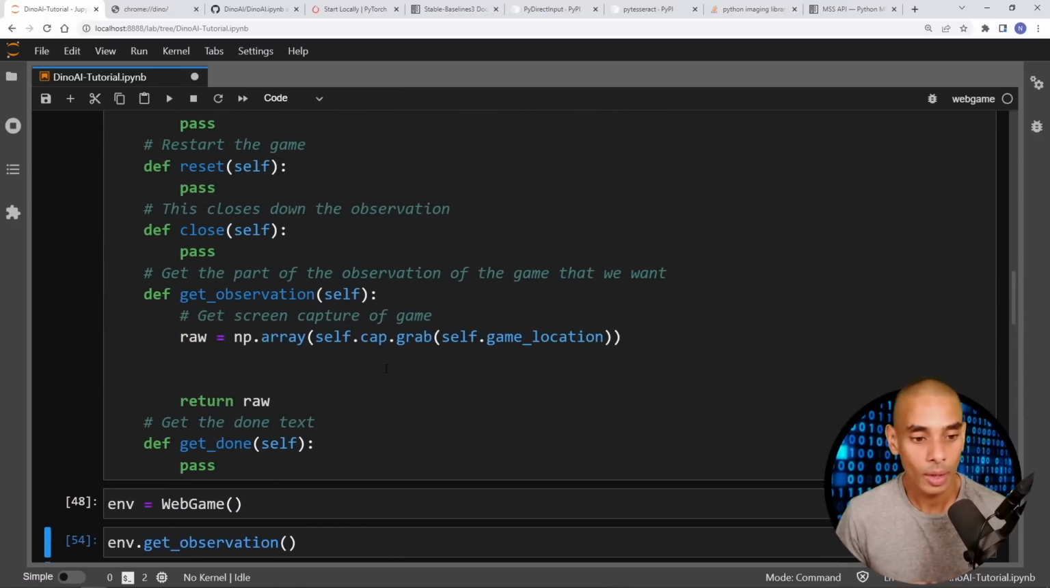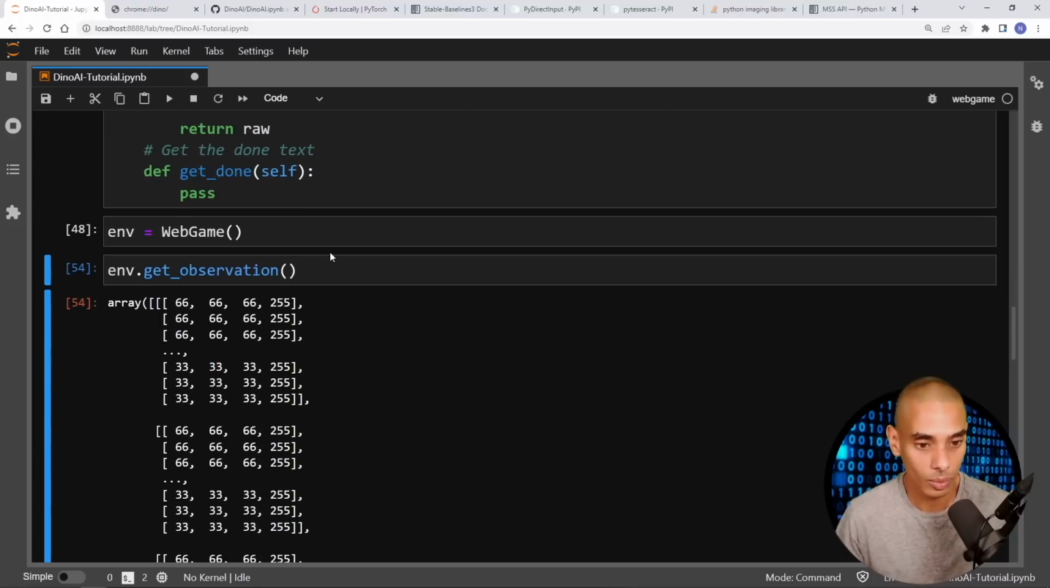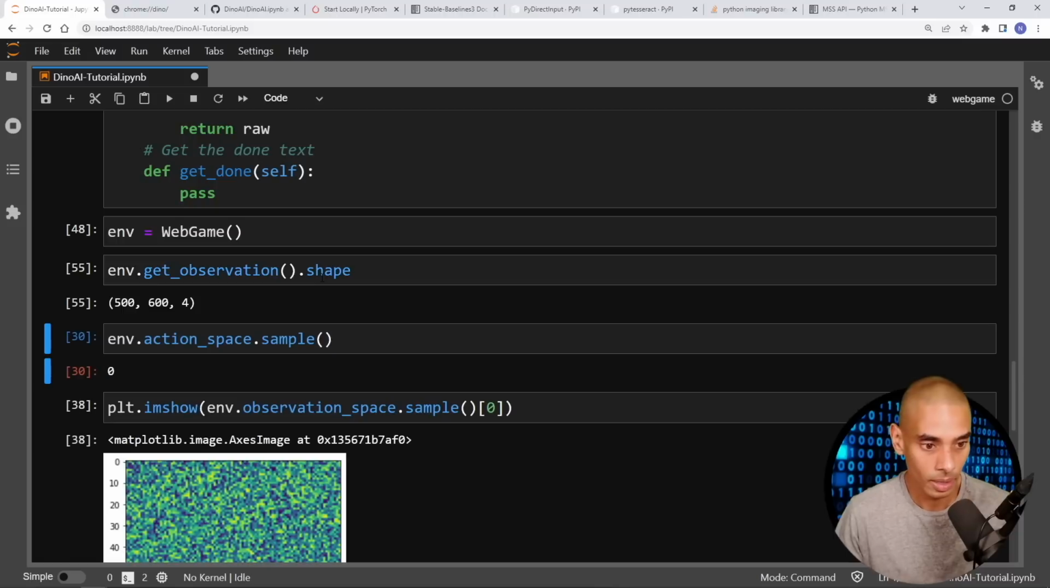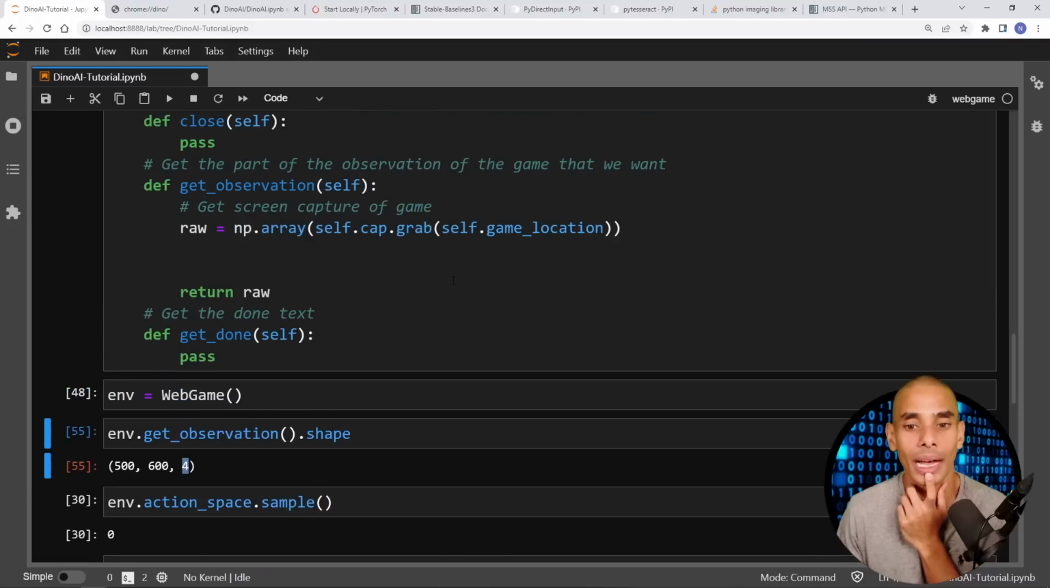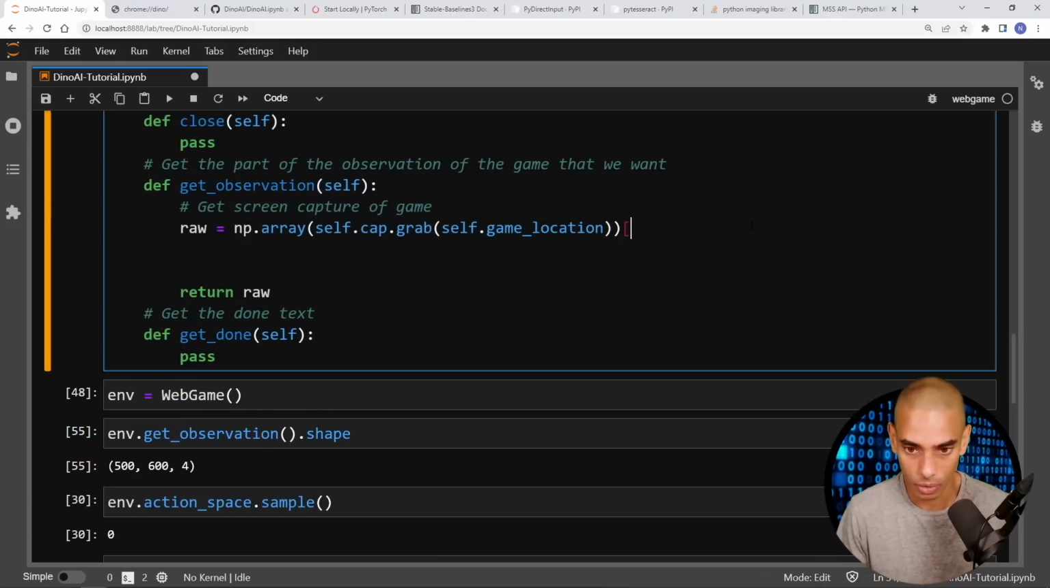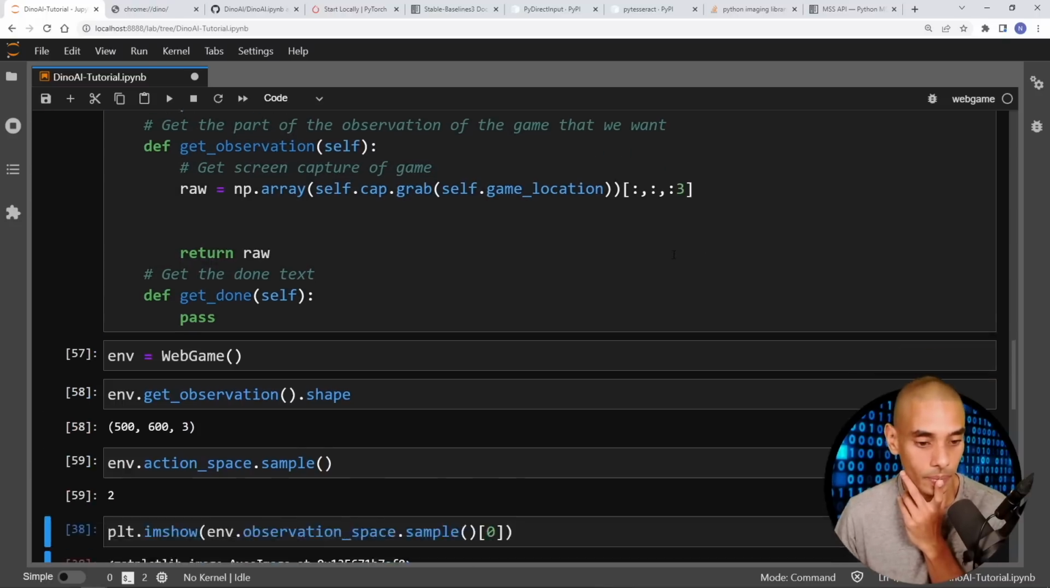Okay, so once we've done that, the next thing that we want to do is reshape this. While we're at it, let's double check the shape. So we are 500 by 600 by 4. We don't actually need 4 channels, and I wonder if this is an output of MSS. So let's grab the first 3 channels rather than 4. So all height, all width, and then the first 3 channels. Let's see what that representation looks like.